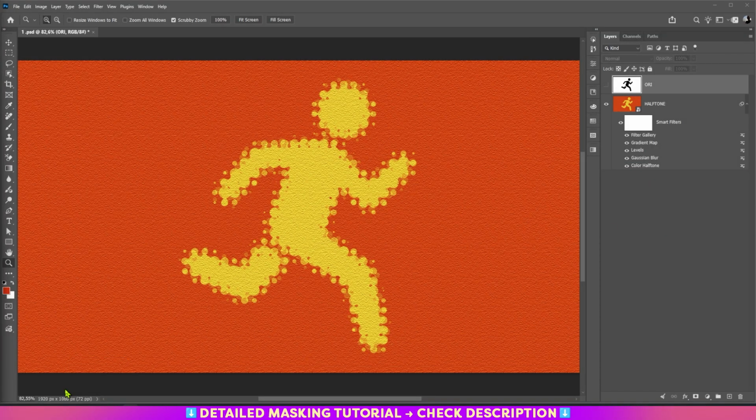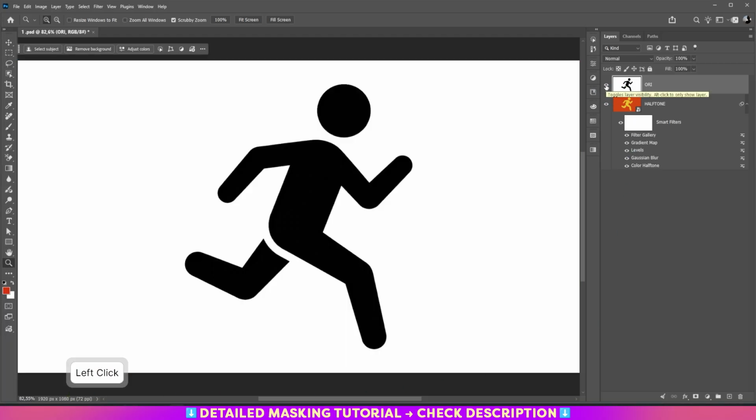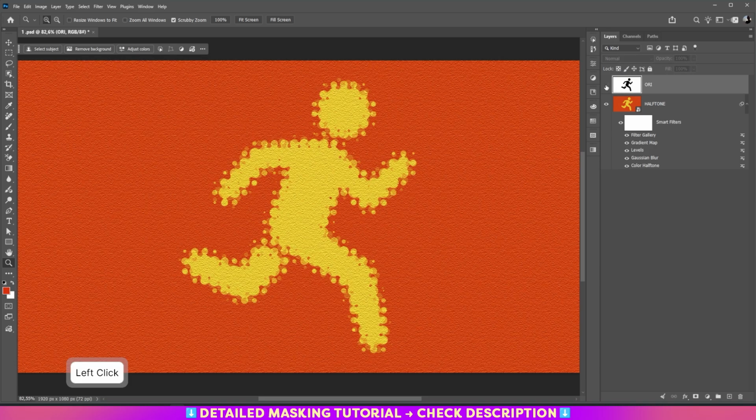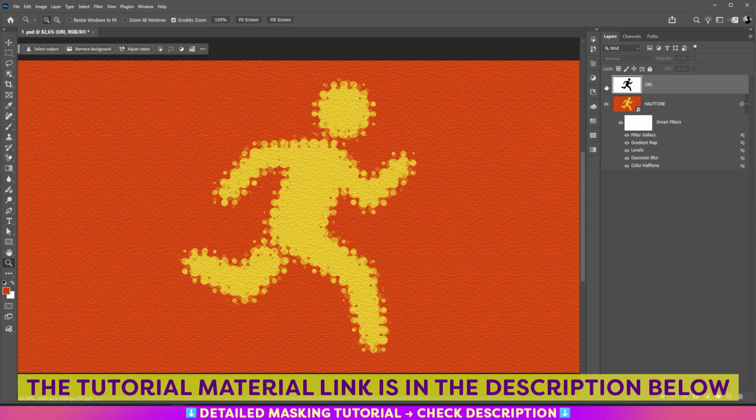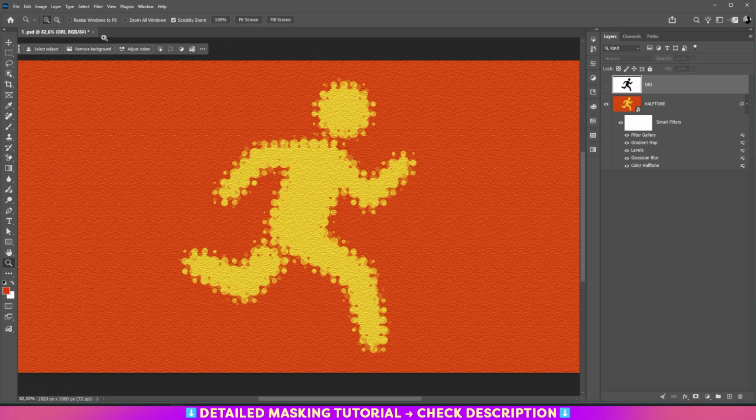In this tutorial, I will show you how to make a halftone effect in Photoshop, from like this to become like this. The material link is in the description below. It is safe to download because the link is from Google Drive. Pay attention to the hint of the shortcut at the bottom of the screen.